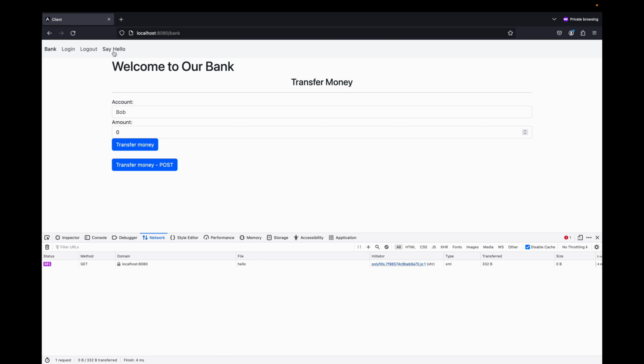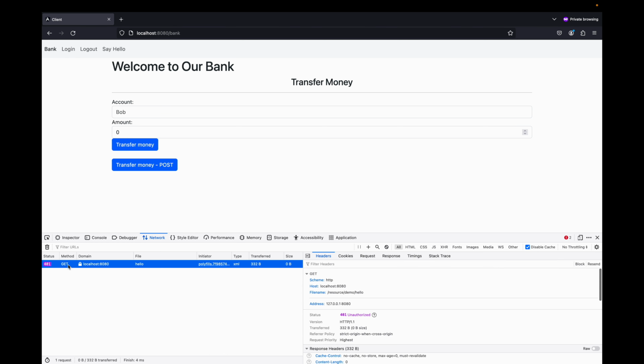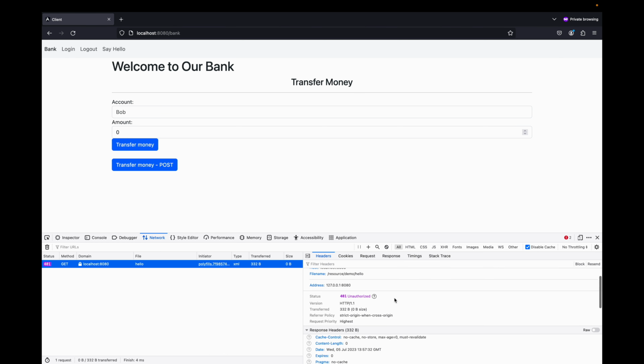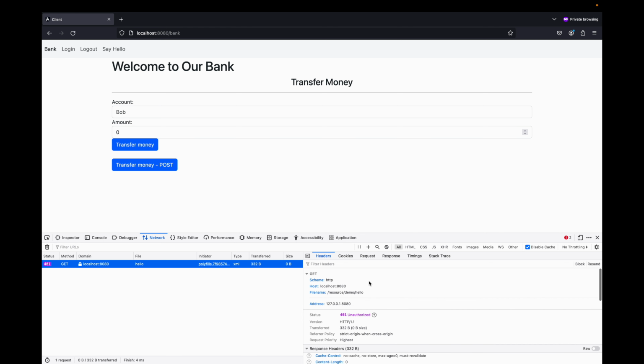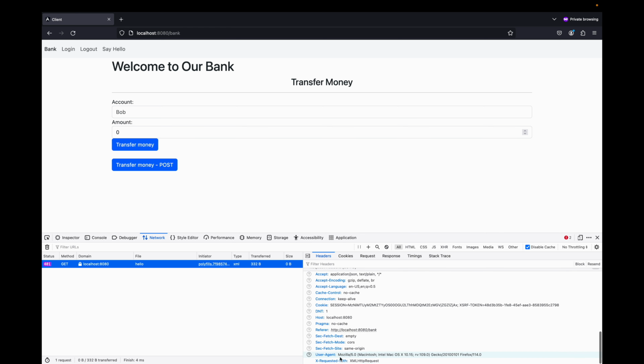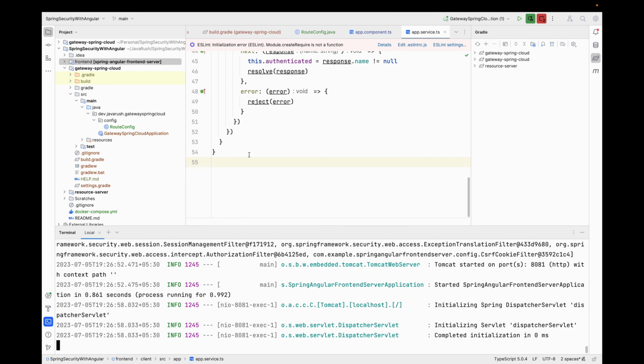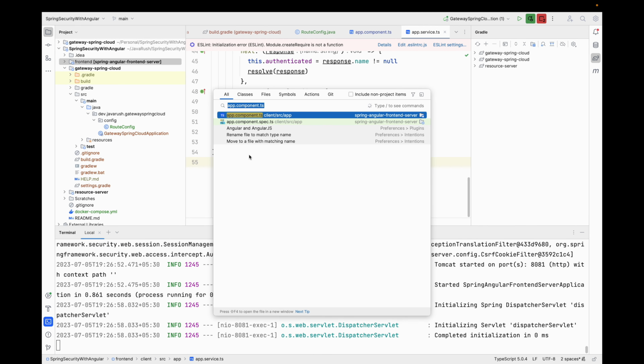Let's click on say hello, and this time we are getting 401 because we are not sending any XAuth token. And in the resource server, we have configured that we want XAuth token in the header to be present in order to authenticate. So we can see that here.